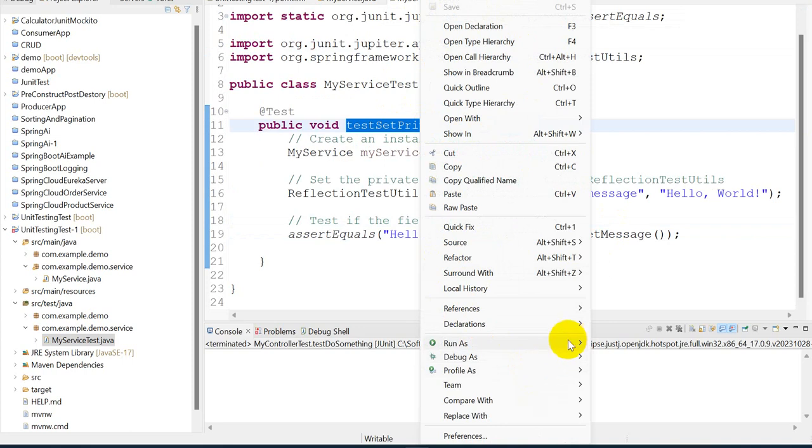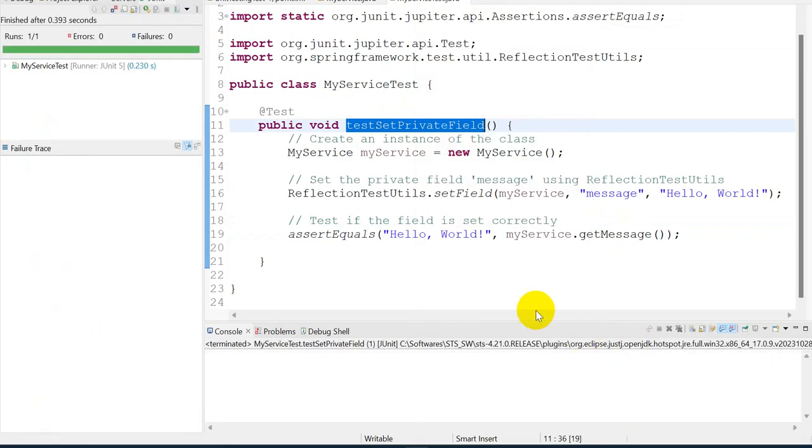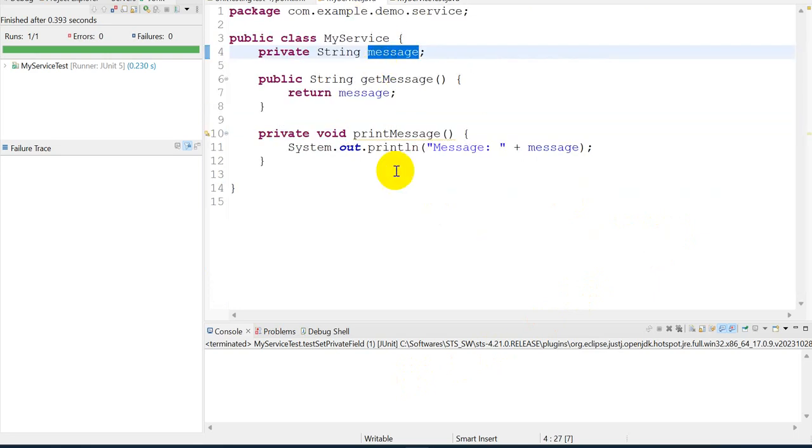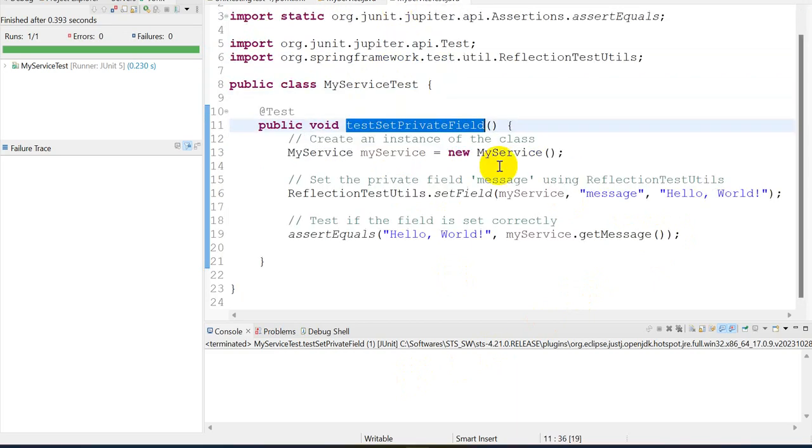Let me try to run this. Yeah, you can see it is running. So it will be calling this get message, and the message field we have set to the hello word. So again it will return a hello word and it will be true.